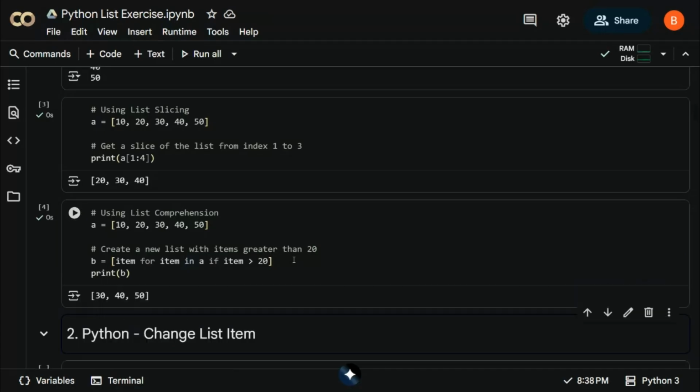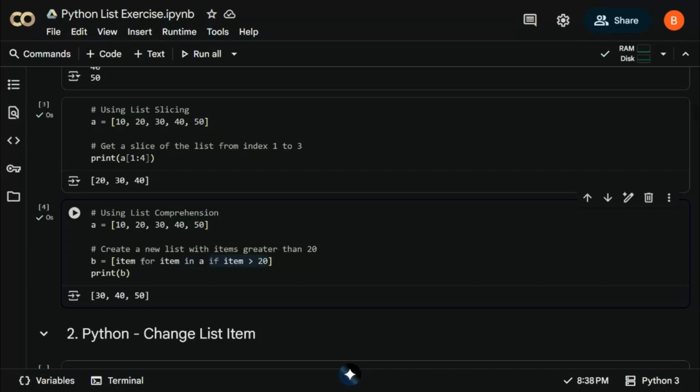In this way it will go and check this condition for all the items in the list, and wherever the condition of greater than 20 is true, only those items it is returning.